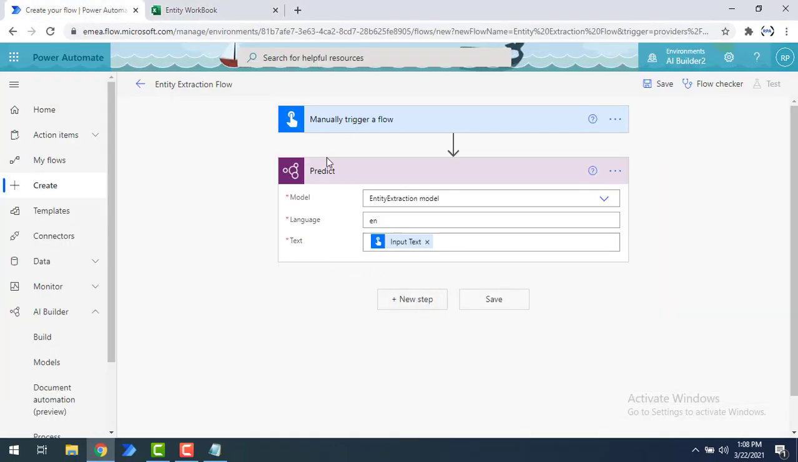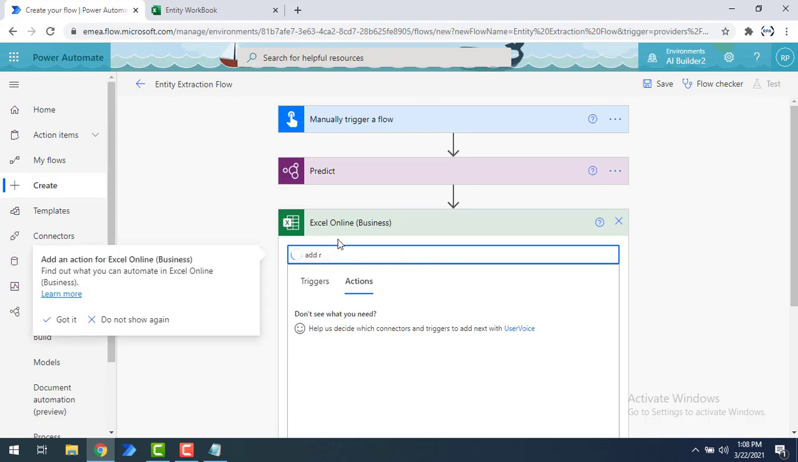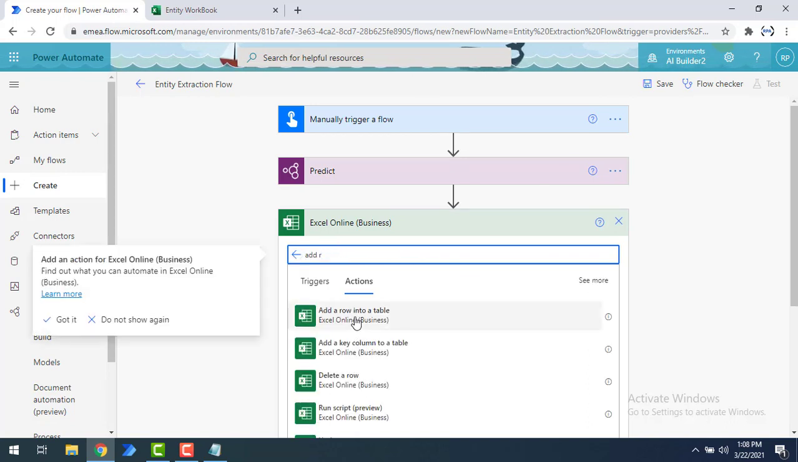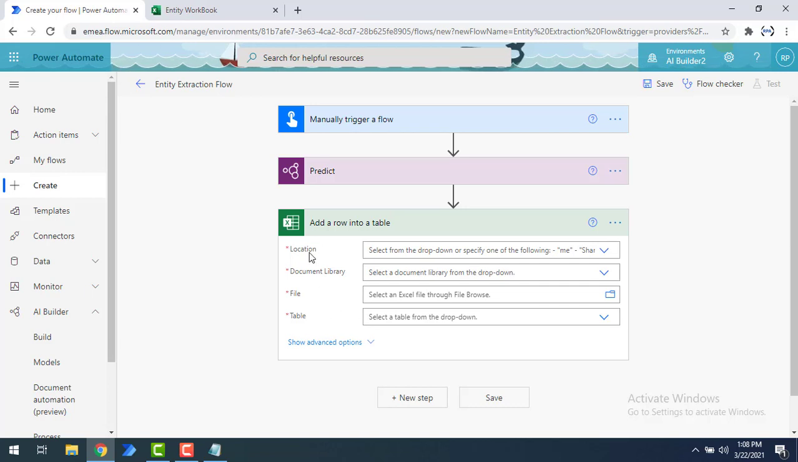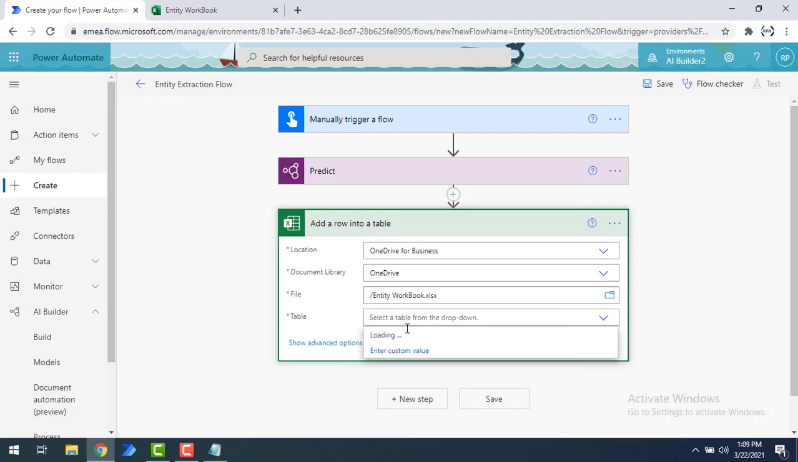Now, after getting the output from the entity extraction model, I'm going to save that inside the Excel by clicking on new step. Click on that. I'm going to select Excel Online Business and I'm going to select the add a row into a table action. Select that. Now, for the location on the document library, I'm going to give it as OneDrive because I'm going to work with Excel. Now, what is the file name that we are going to select over here? That is entity workbook. Let's click on the picker over here and you can see the entity workbook.xlsx file. Select that. And then what is the table name? Inside the workbook, the table that I have is model.